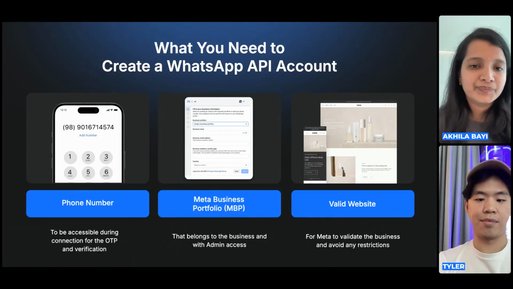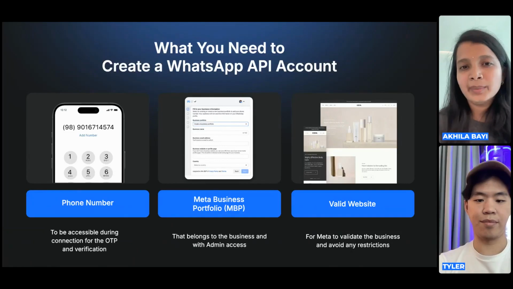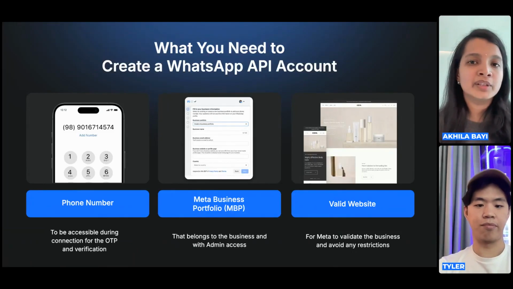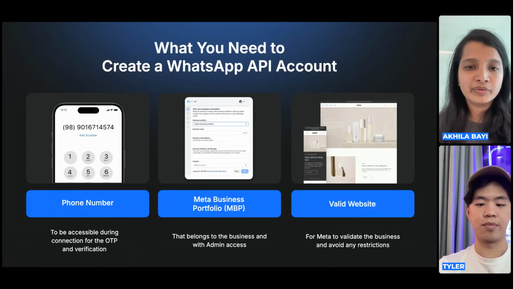And then the second thing we need is a Meta business portfolio that belongs to the business, also with admin access. If you don't have admin access and your owner or anyone else from the team has admin access, please ask them to share admin access with you, so that when you connect the channel, you can connect with your Facebook account. So you need to make sure that you have access to the Meta business portfolio.